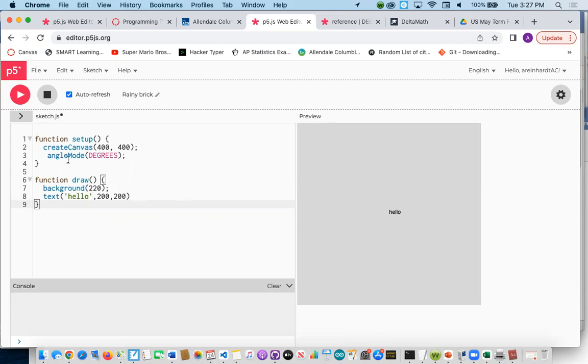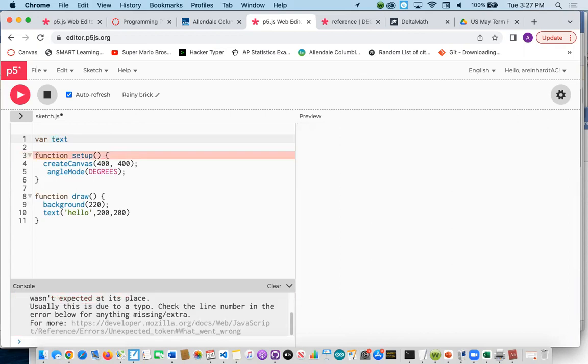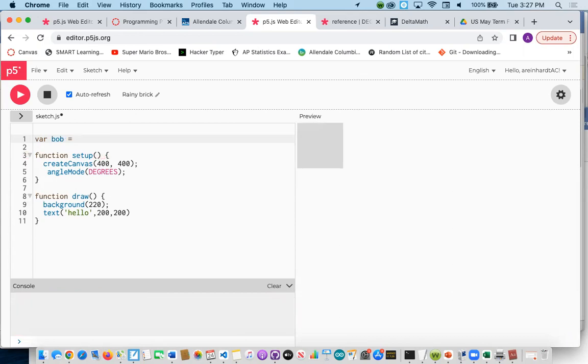But now let's say we wanted to create a variable. I'm going to call it variable text. I can't use the word text, so I'm going to call it variable Bob. I'm going to say that variable Bob equals 20. Now for my text, I'm going to write the variable Bob at 200, 200. Note it says 20 here in the middle, and that 20 comes from the variable Bob. Bob is 20. We're writing the text of Bob, so what appears is not the word Bob, but the number 20, because that's the variable.